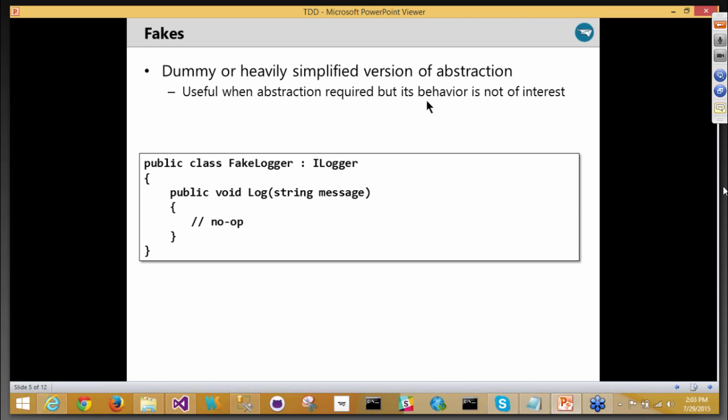Again, the terminology here is sometimes blurred in actual usage. Fakes are typically referred to as dummies or simplified versions of an abstraction. This is useful when you have an abstraction, but its behavior is really not of interest. So you see here we have a class called FakeLogger, and this is going to implement the method set associated with the ILogger contract. And we just stub out the Log method that's provided by the ILogger interface.